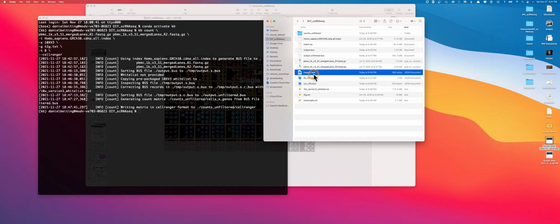However, we're going to keep these JSON files. These are log files that tell us about how KB performed on this data set and some metrics that we'll use to generate a quality control report in the next part of the lecture. That's it.